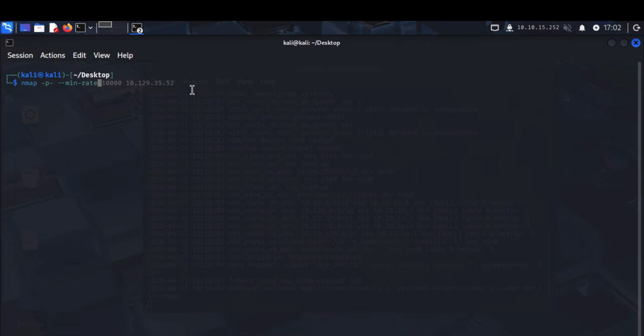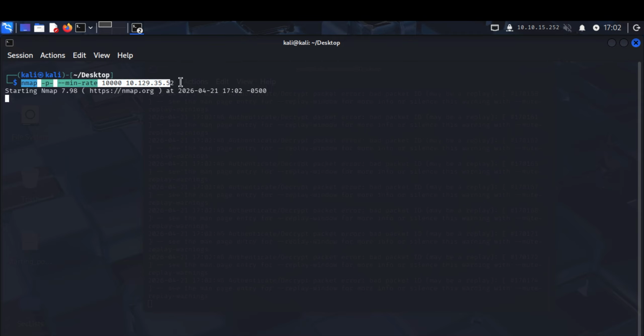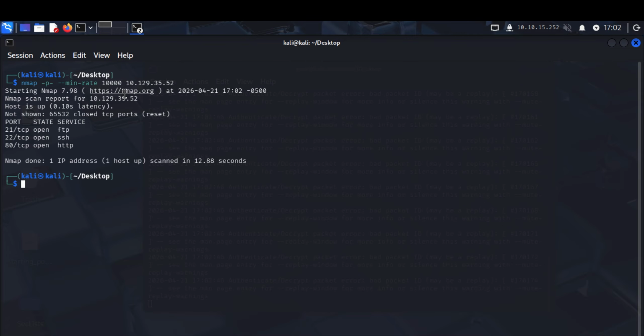We're also going to use min-rate 10,000, and that's going to send at minimum 10,000 packets, against 10.129.35.52. That's just to speed it up, because nmap usually takes a while depending on what you're doing. So this is just going to scan the target and see what's open. Like, what can we do?